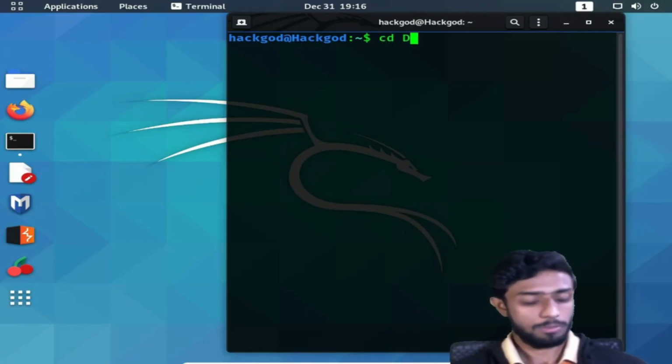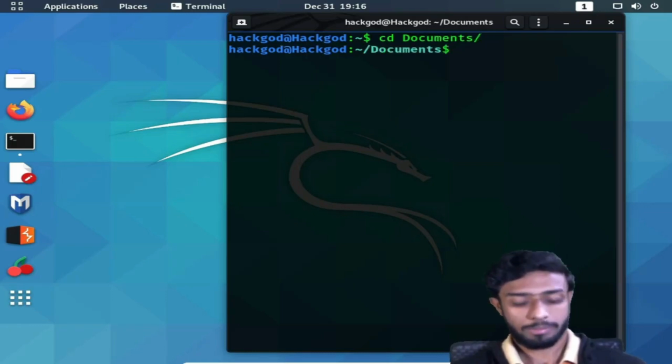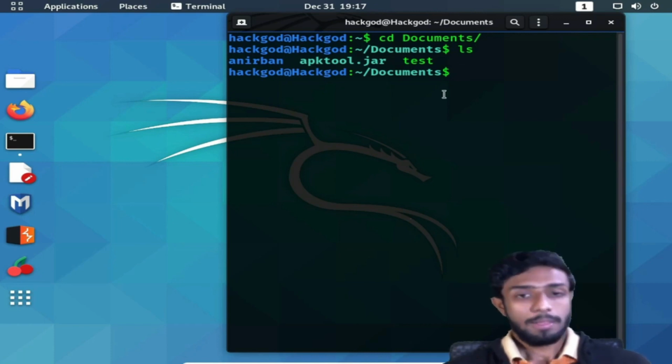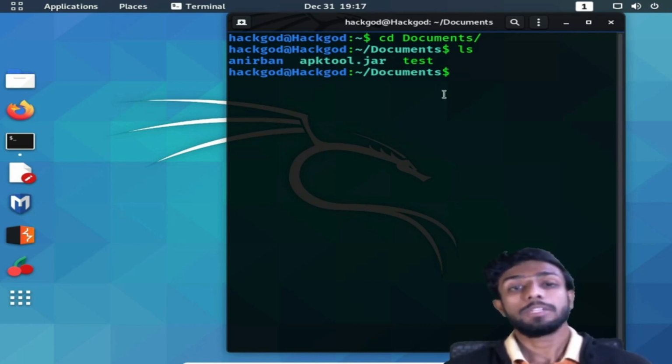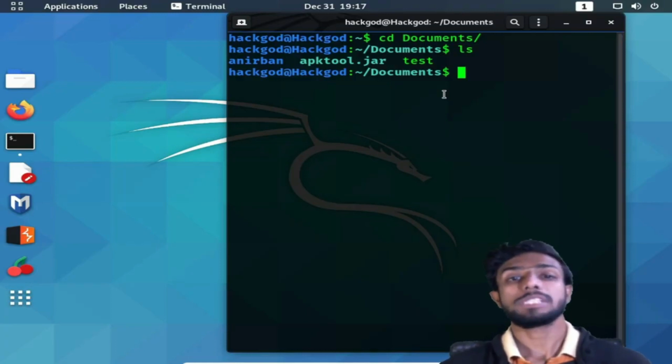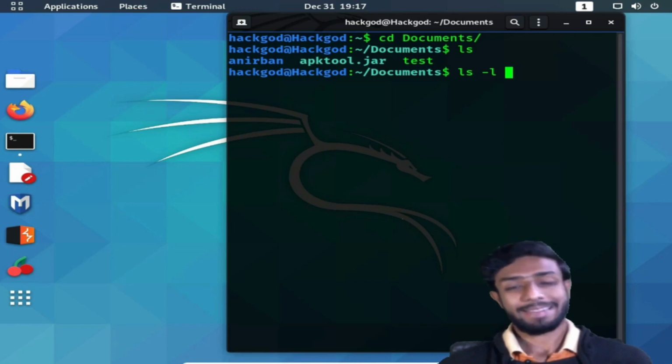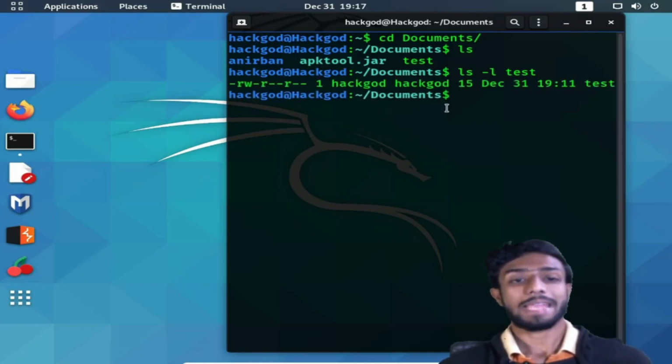Now we are going to move into a very important topic actually. So let's move into documents right here. Over here we have this test file. Now we will move into permissions. You need to see and read the permissions. For that you can type ls dash l, as I showed you earlier. And if I for example give the name of a file and hit enter, this is going to show us exactly what kind of permission this particular file has.